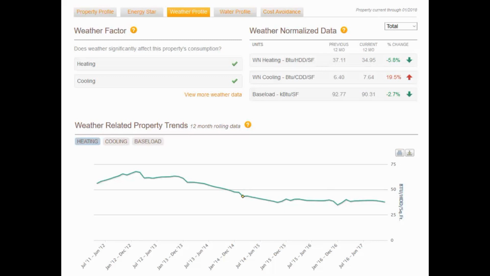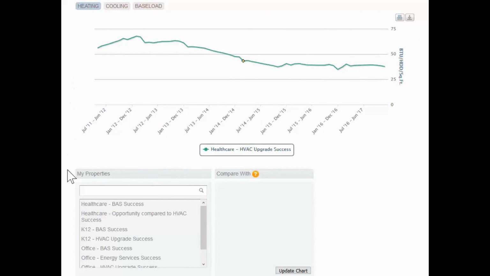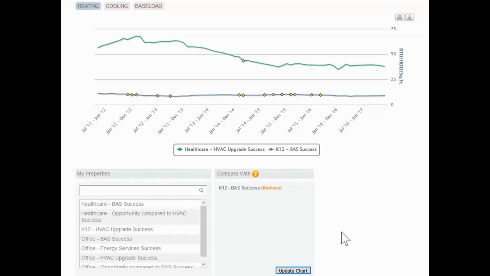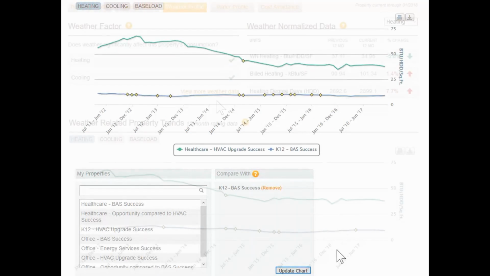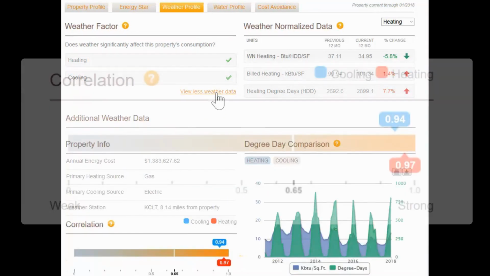We can also compare how this building is trending against others you are tracking within the utility dashboard. Select a property and click Update Chart to quickly visualize how those buildings stack up. To see more in-depth visuals on how your building correlates to weather, click on View More Weather Data.